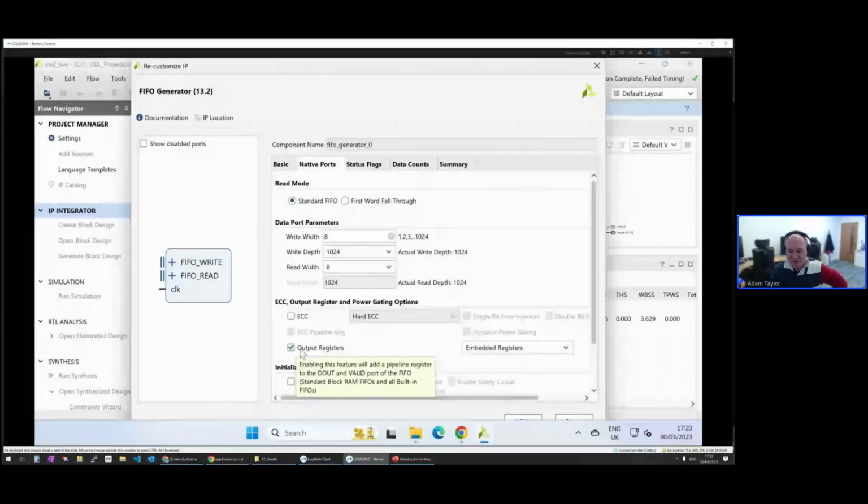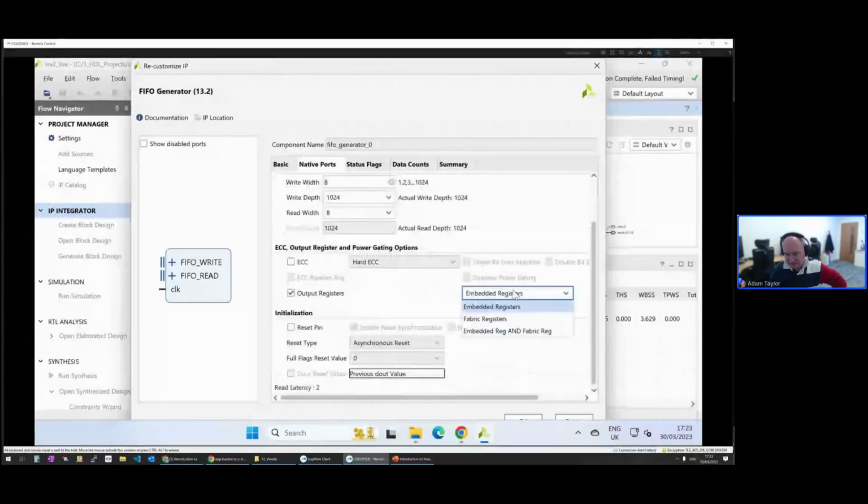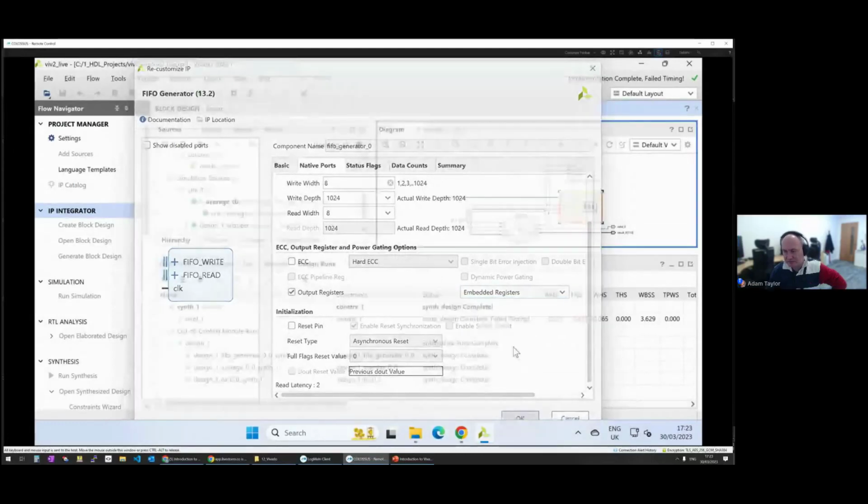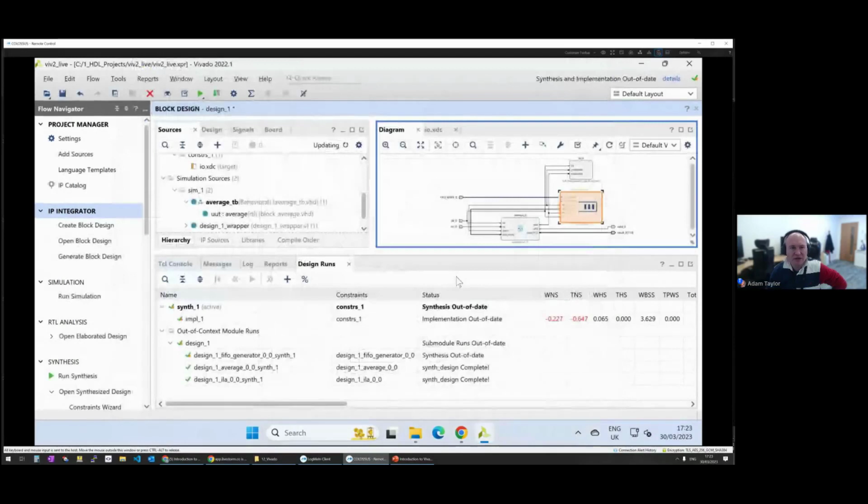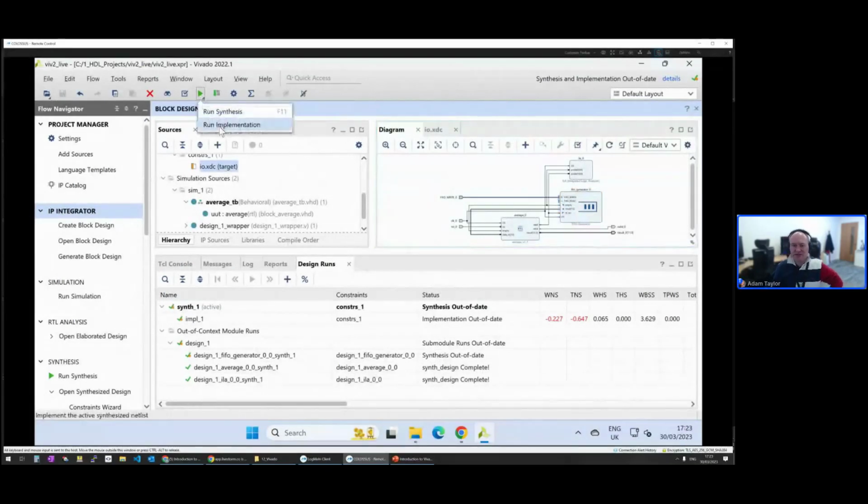So if we turn the output registers on, we can leave them as embedded registers. We can put them as fabric registers, or we can have embedded and fabric registers. I think we'll be okay with the embedded registers. So I'm going to click on OK. And then I'm going to save the design. And then I'm going to run the implementation through again.